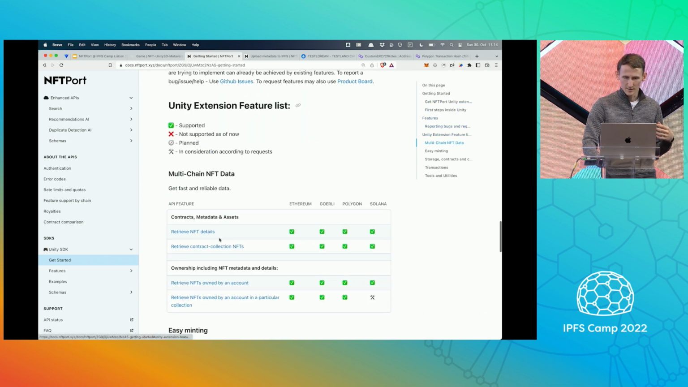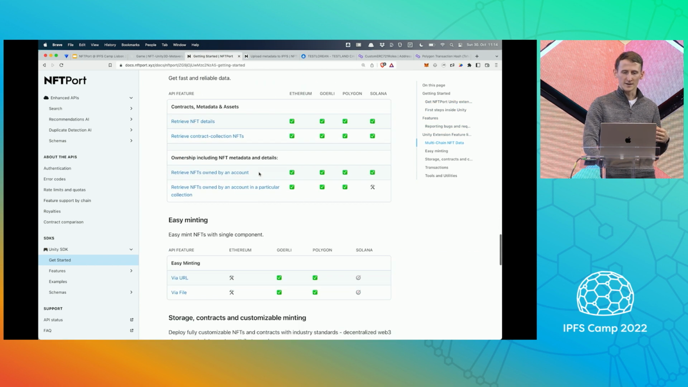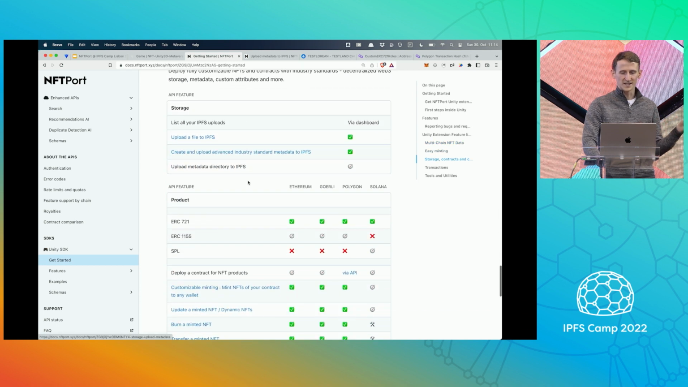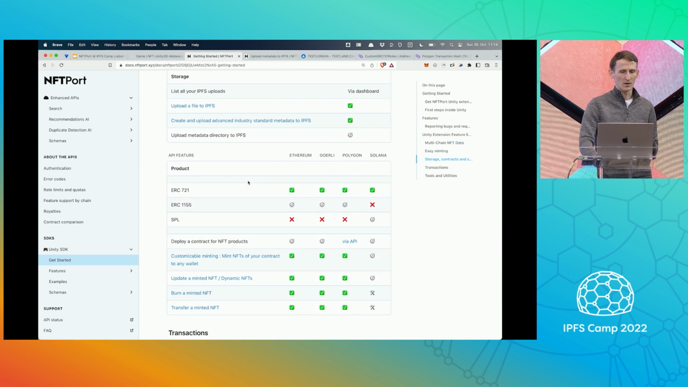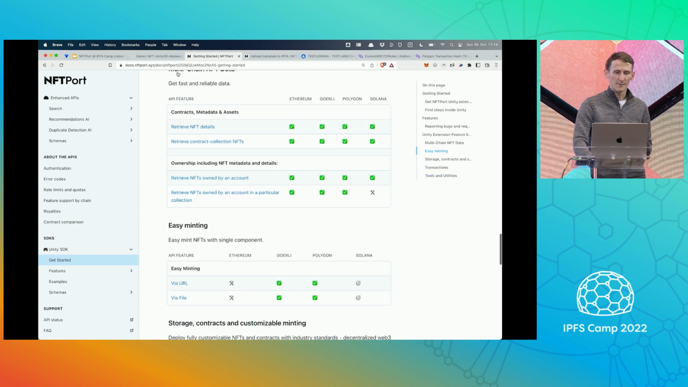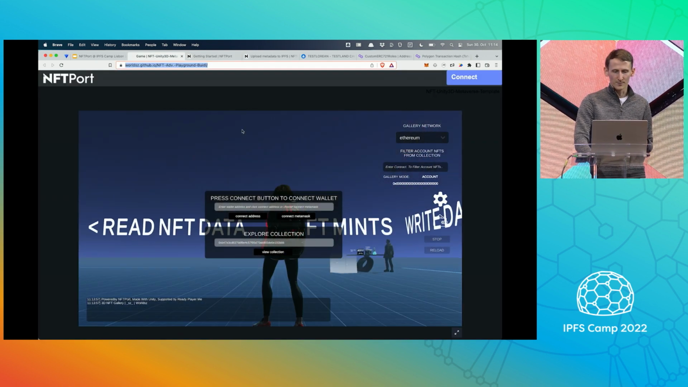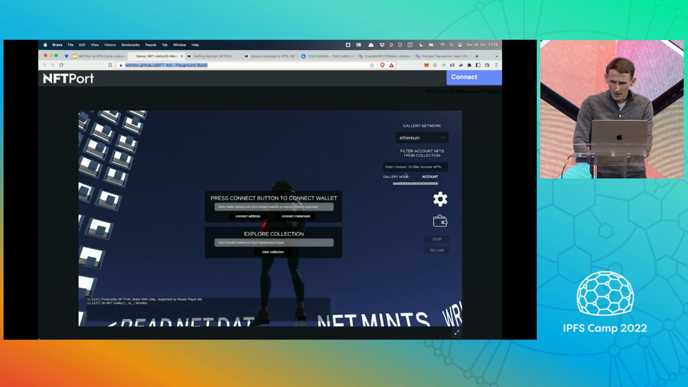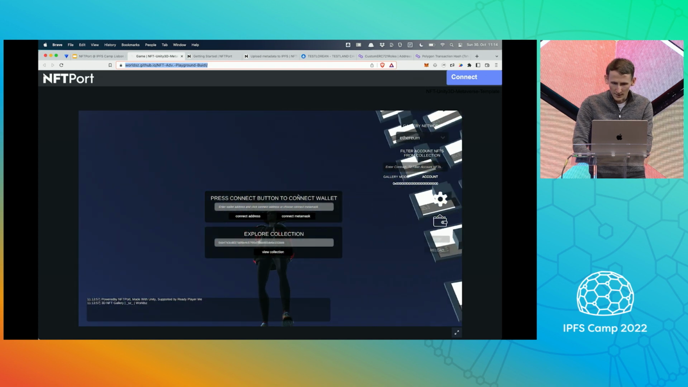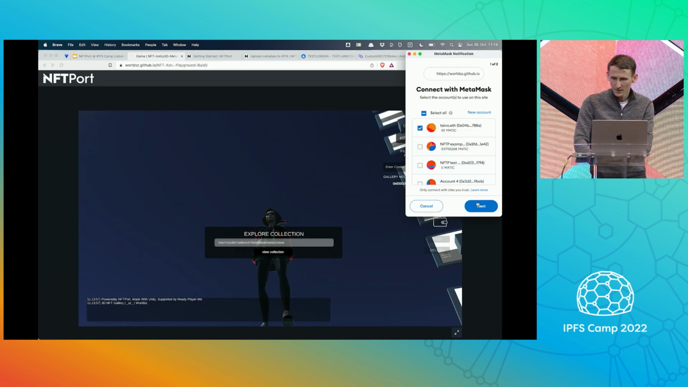And there's a feature list, so you can see the feature parity by chain, what is available in the SDK and what isn't. Let me show you a showcase of the Unity SDK. So let me connect my account.